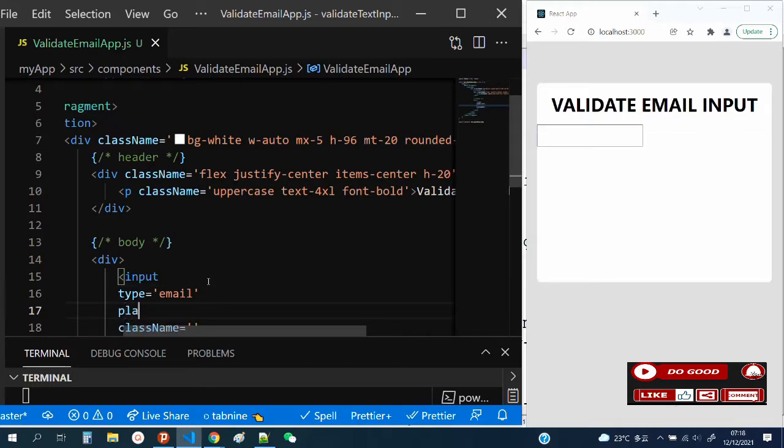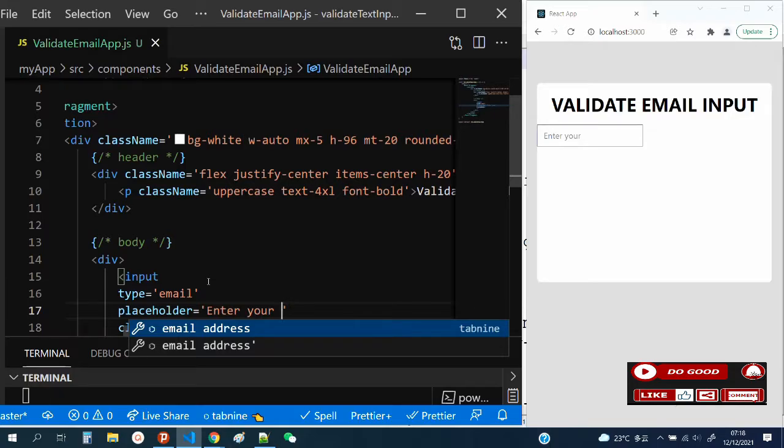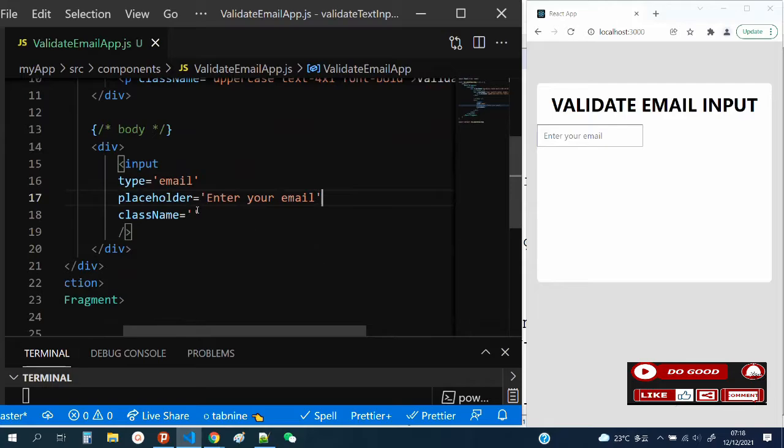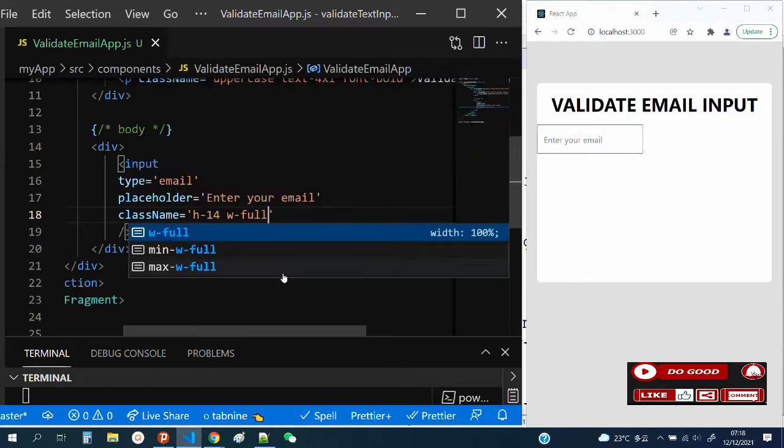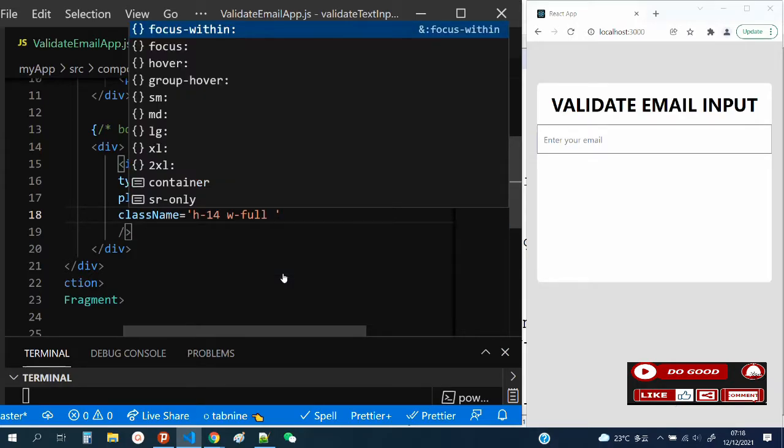Good. Placeholder is what? Please enter your email. Good. Then a className, let's give it height. So h, let's say 14, width, let's give it full. Then what again? Let's make it rounded.